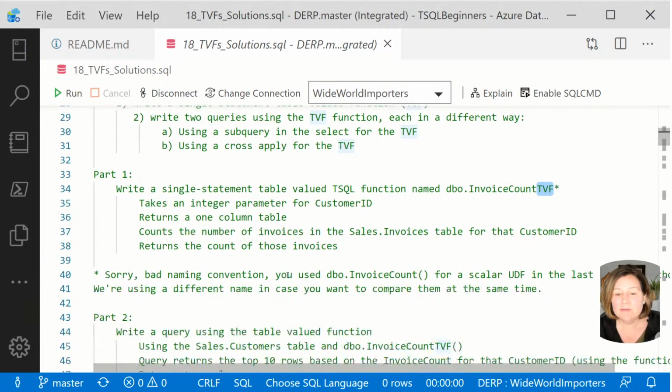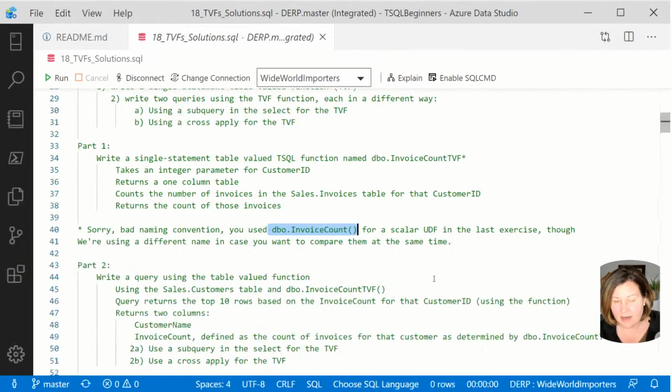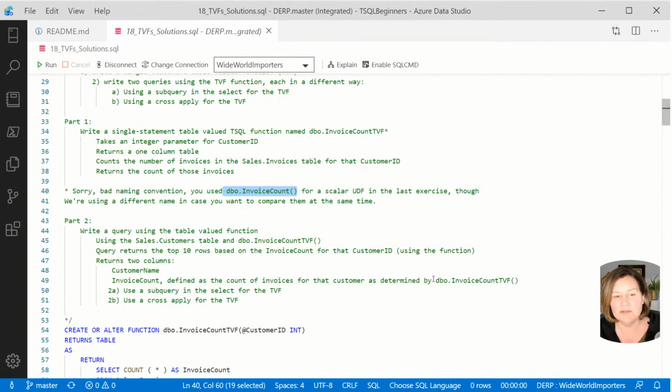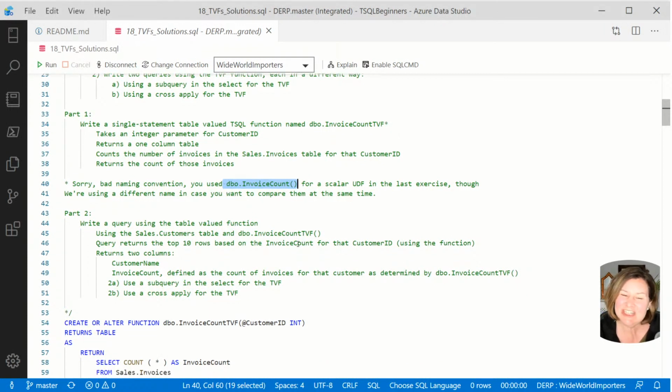However, the only reason I did this is we already created an invoice count for Scalar UDF, and maybe you want to compare them. Maybe you want to have both at the same time. I didn't want to just replace it because I wanted you to be able to compare them if you want. So that's why I'm using that naming convention. It is generally not a good thing to put the type of object into the object name itself. Yes, I have been guilty of this many times in my life, so I'm not going to throw any stones here.